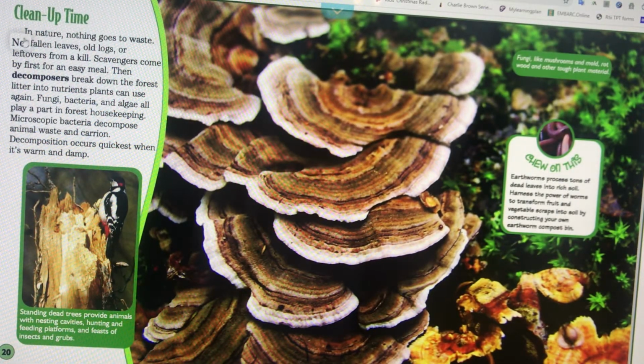Cleanup time. In nature, nothing goes to waste. Not fallen leaves, old logs, or leftovers from a kill. Scavengers come by first for an easy meal. Then decomposers break down the forest litter into nutrients plants can use again. Fungi, bacteria, and algae all play a part in forest housekeeping. Microscopic bacteria decompose animal waste and carrion. Decomposition occurs quickest when it's warm and damp, wet.